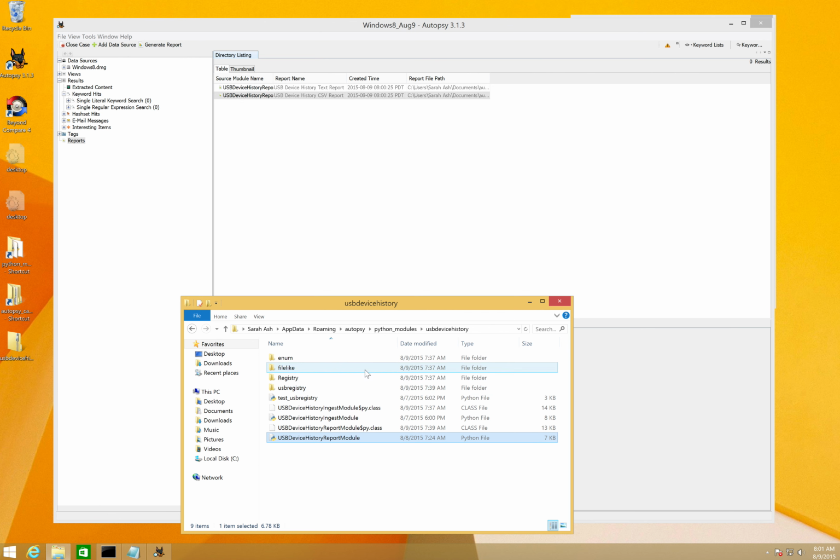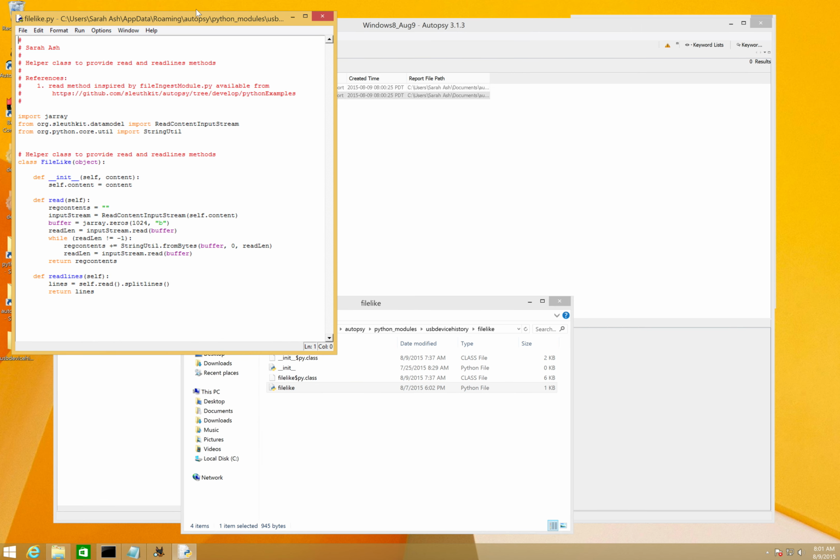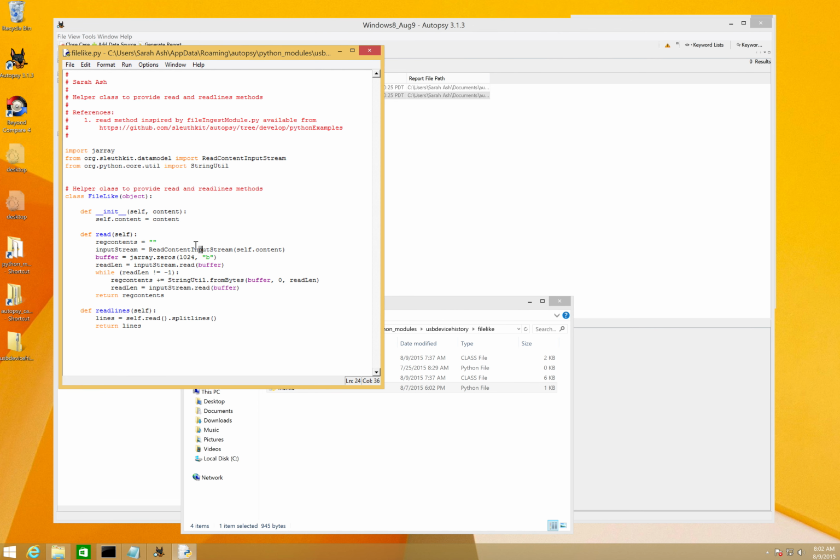And the last module that I created was file-like. It's very basic, and it's only used in Autopsy. The registry module, which I used, was expecting a read method for the registry file you gave it. It either expected a file path or a file-like object that supported the read method. Unfortunately, the content object that is returned by the Autopsy framework doesn't have a read method.